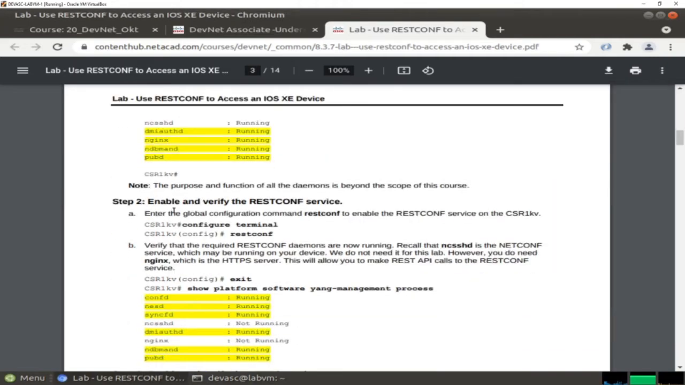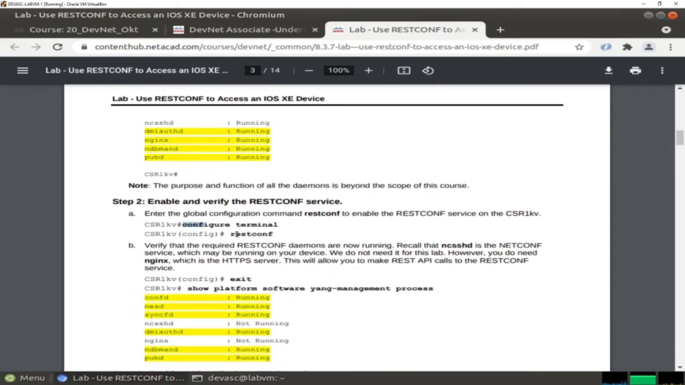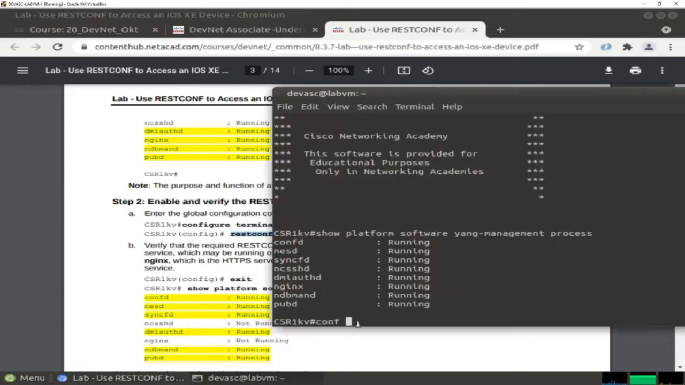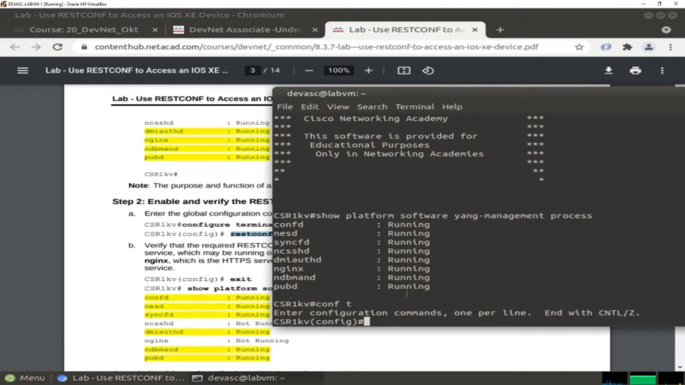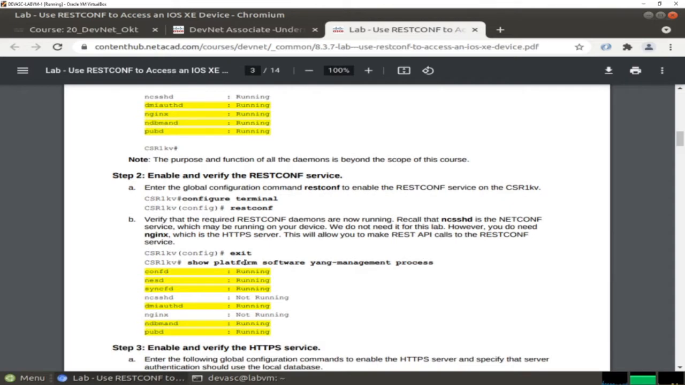Here we need to enable and verify the RESTCONF services, and make sure that RESTCONF is enabled. Configure terminal, and here we type this command. And then we have to verify that the required RESTCONF daemons are now running.